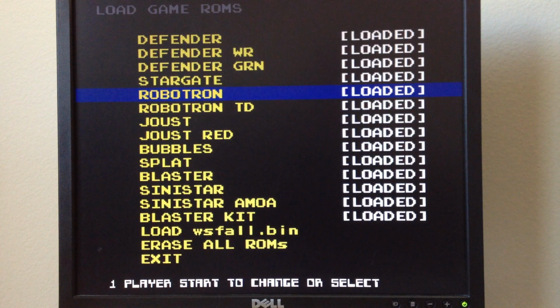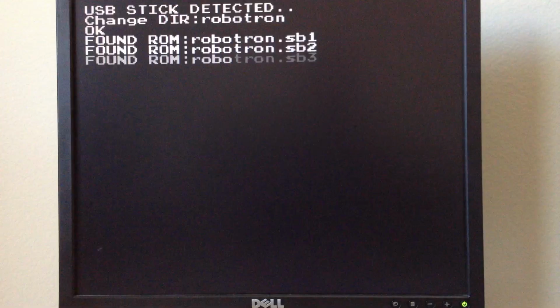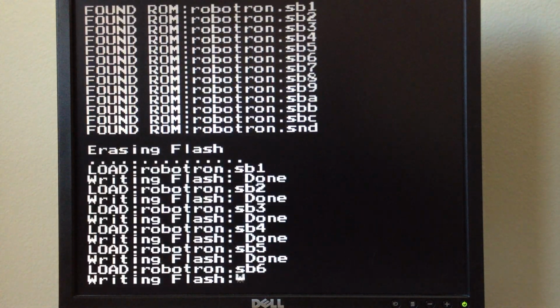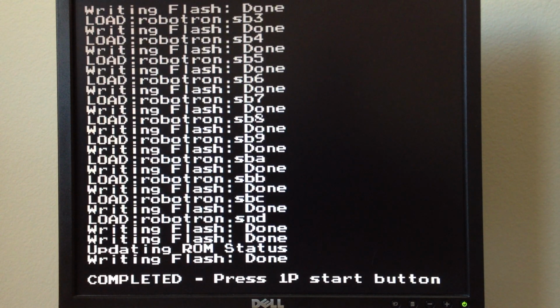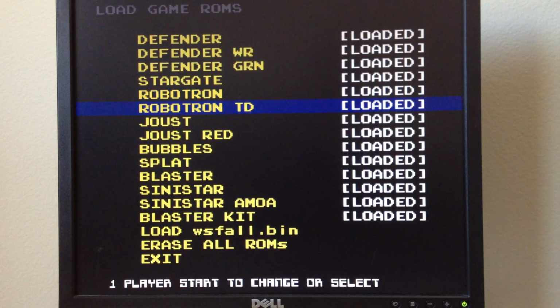Let's just load Robotron. You can always reload games multiple times. It doesn't make any difference, except when you load a game, it defaults the NV, the non-volatile RAM. The non-volatile RAM is reset back to the defaults. So if you load a game, it will set the NV RAM to basically what it would be like if you completely reset the game back to factory. As you see, it goes through, looks for the file names, loads them in, stores them on the internal memory, and says loaded.